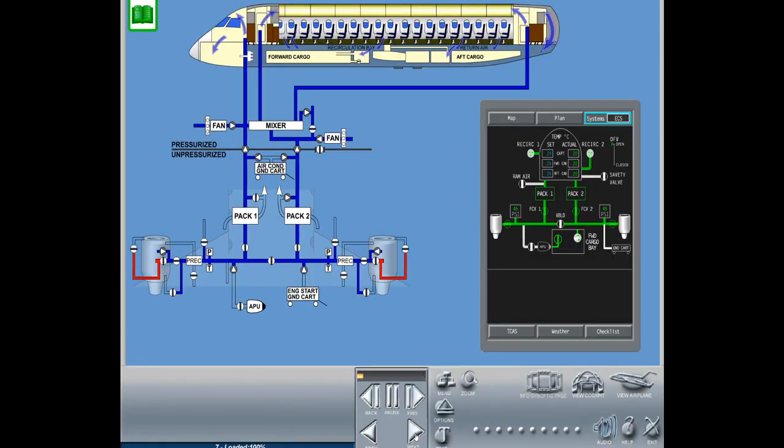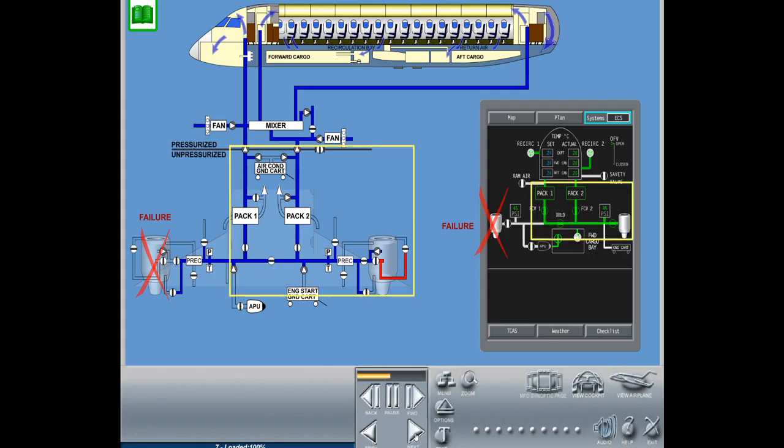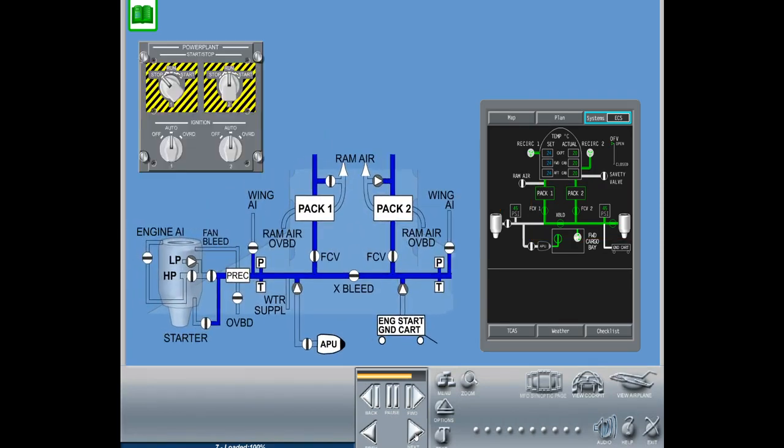In case of an engine bleed air source failure, the cross-bleed valve enables connection between the networks. In this case, the respective ECS pack and anti-ice system will be supplied from the opposite bleed source. This is normal for engine starting operation.